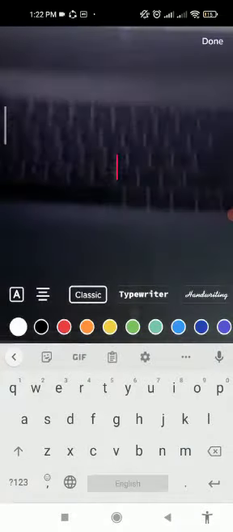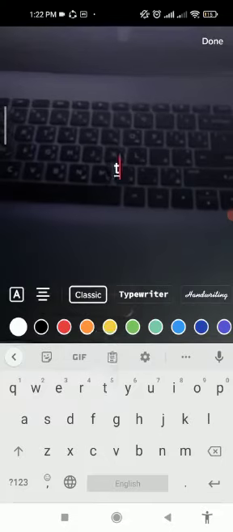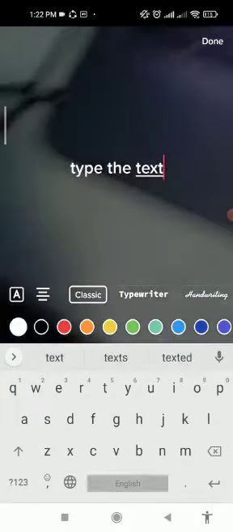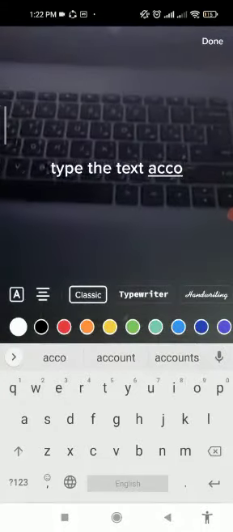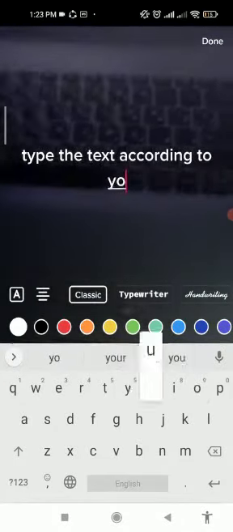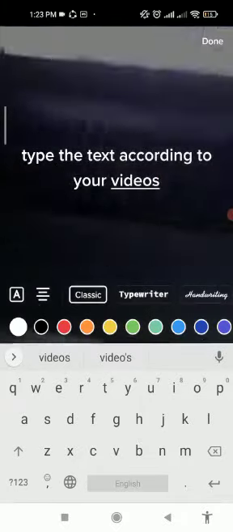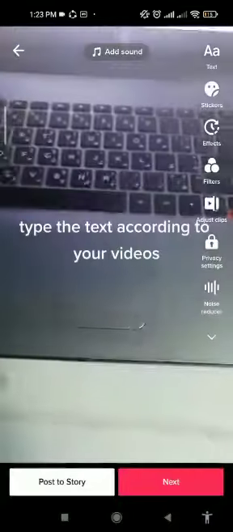Then now you can see the option Text at the top of the screen of TikTok. So let's click on that option. So yeah, now you can type the text according to your videos. So whatever you type, and when you are done, click on the option Done.